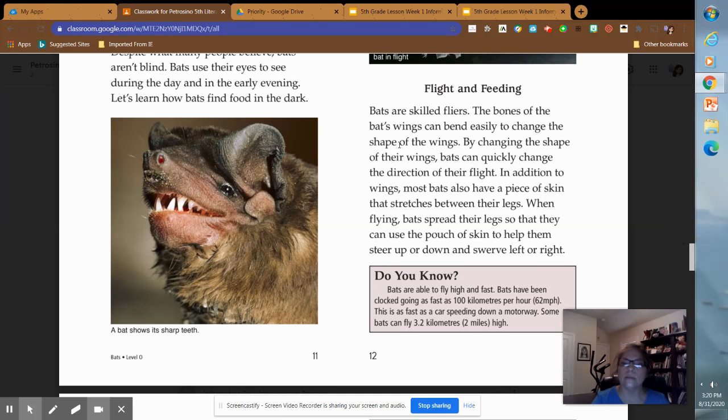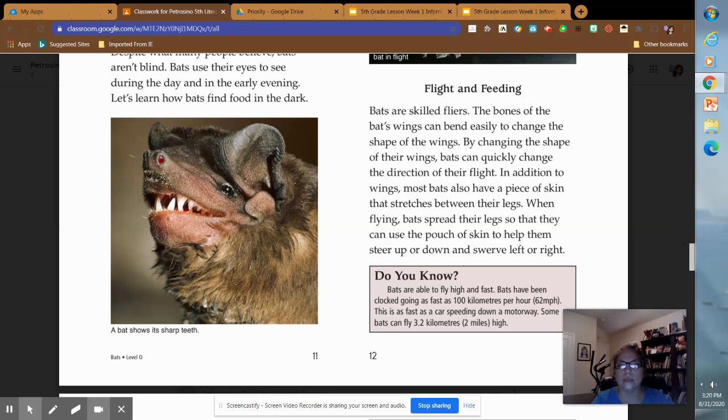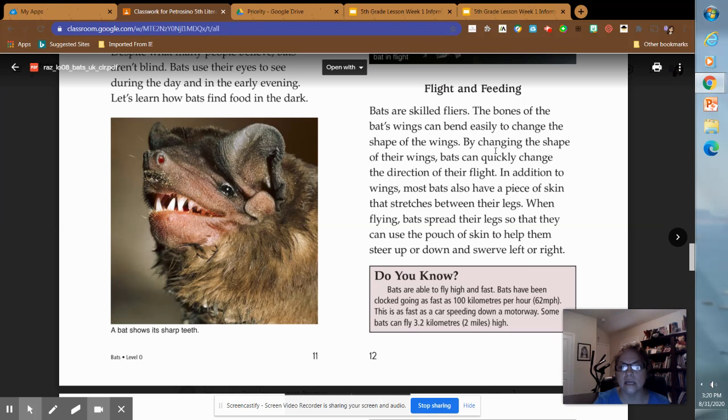What's so special about the bones in their wings? They can bend easily to change the shape of their wings so they can quickly change which way they're going. And the second feature we learned about is that pouch of skin they have between their legs. How does that work? Well, it helps them to steer. When they want to go left, right, up, down, they use that pouch of skin to steer. Okay, so we learned two things here all about their flying.